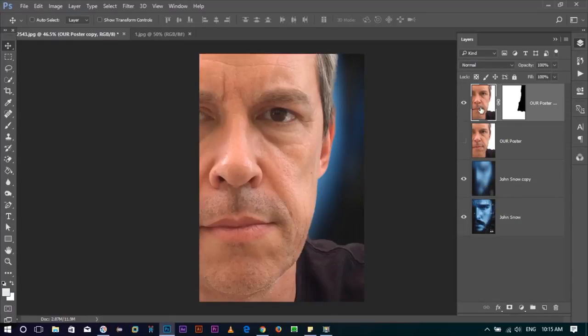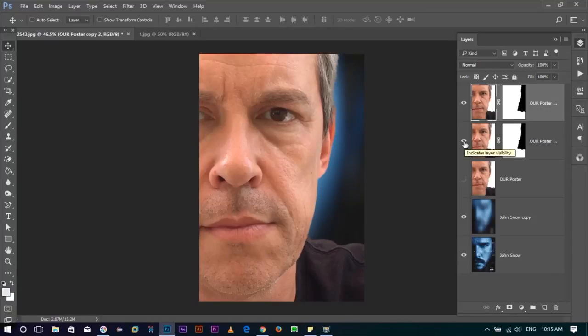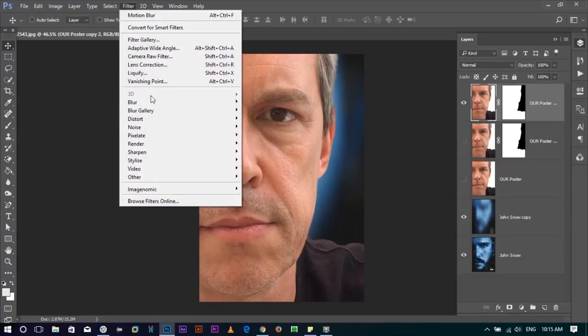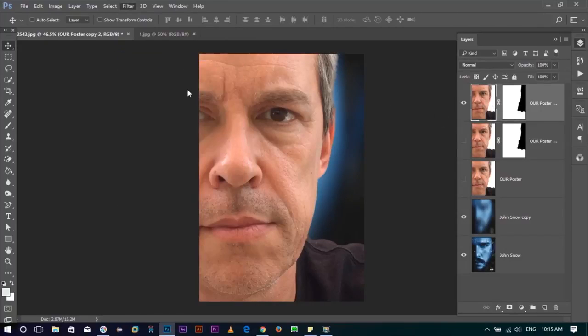duplicate of our poster by clicking Ctrl J, and just make your original layer invisible. Select the duplicated layer and go to Filters, Camera Raw Filter. Camera Raw is a nice addition to Photoshop. You can use it in many ways. It is a very good software.